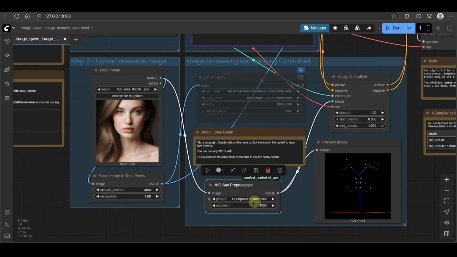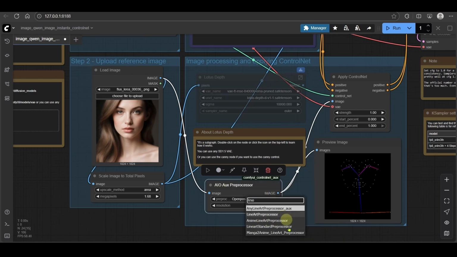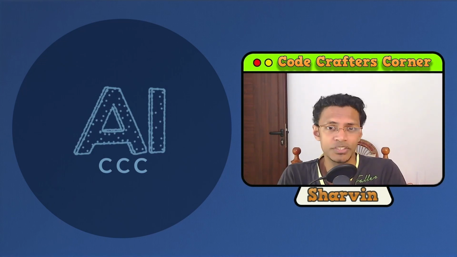While we are on this node, you also have access to any of the depth or line pre-processed nodes. So any of these will work, the line as well. Now quick metrics, for me it takes about 3 minutes to generate an image. This is similar to Flux workflows using Controlnet. There's practically no difference between Flux and Qwen when it comes to image generation time using Controlnet. All right, so that is it.